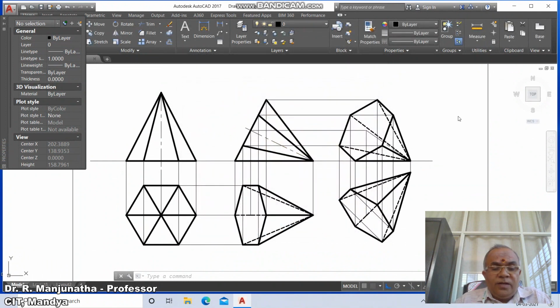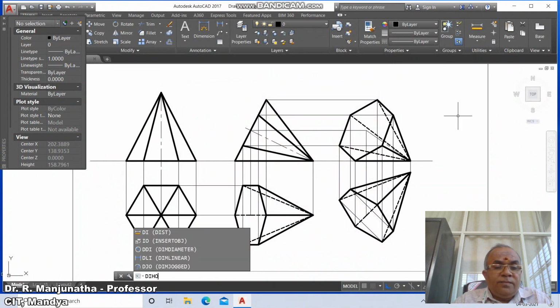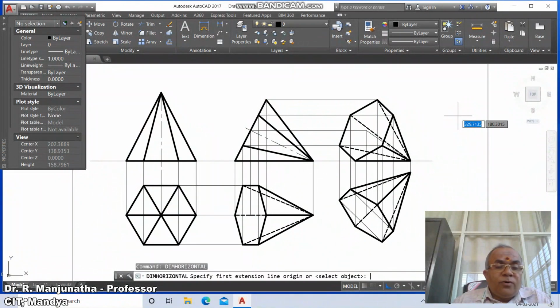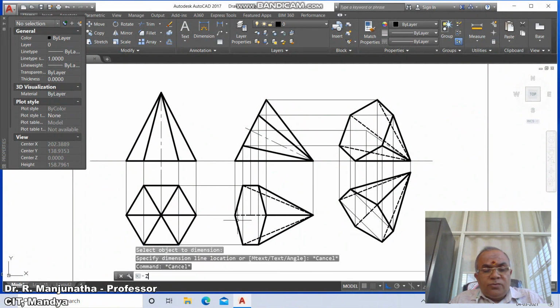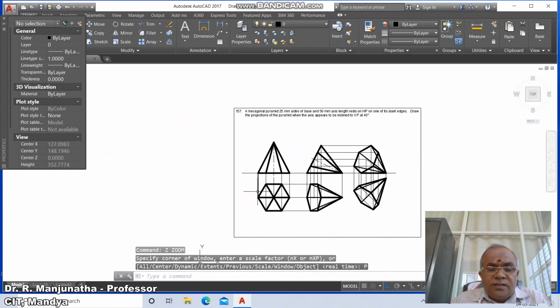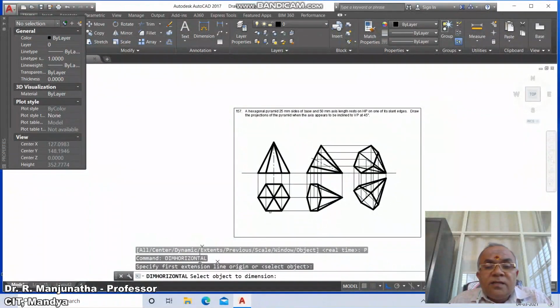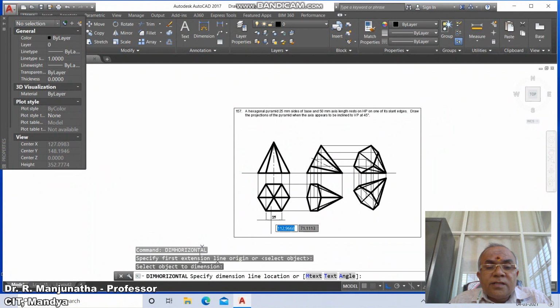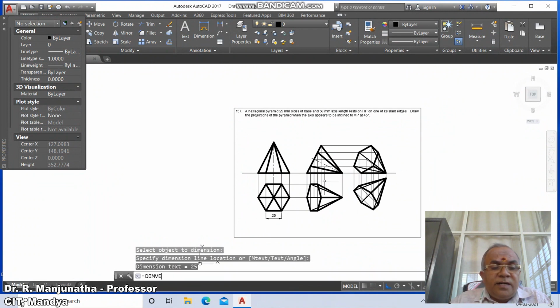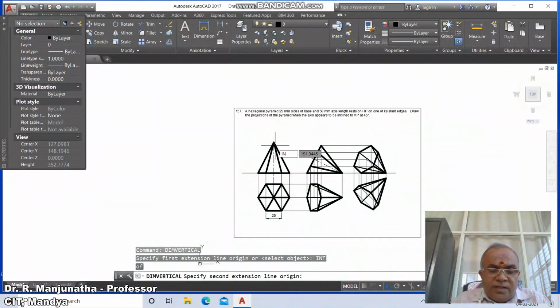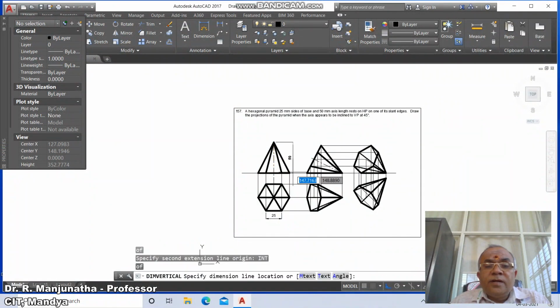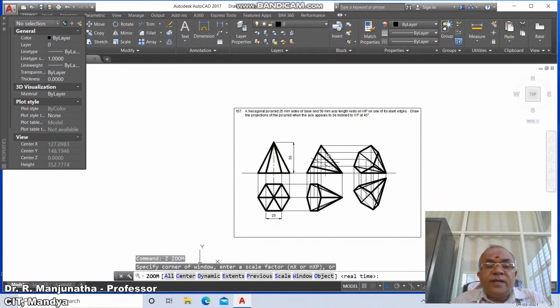and say close. Then go to dim horizontal, select this line, then zoom previous, then dim horizontal, take this line and take this as 25, and then dim vertical, take intersection point of this and intersection point of this, and take the dimension as 50.